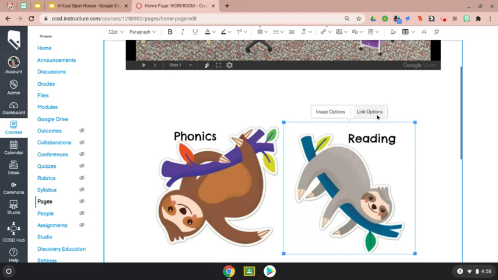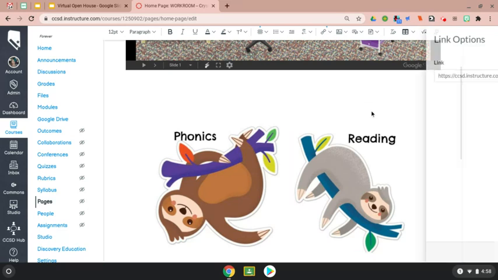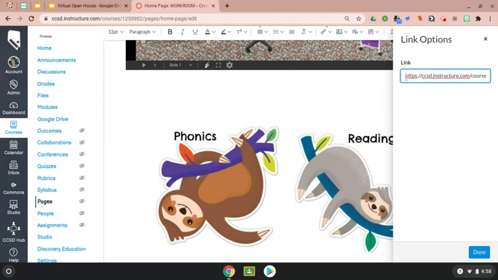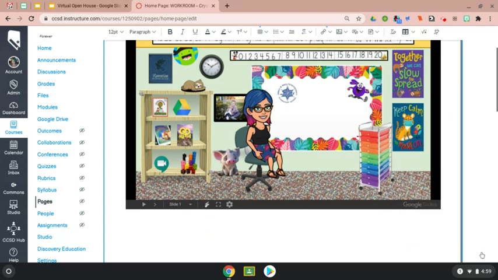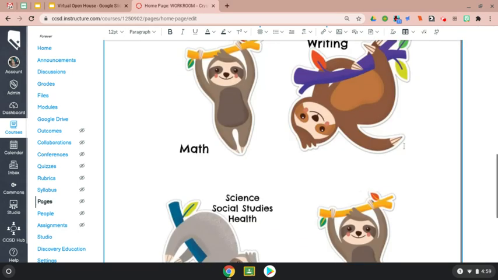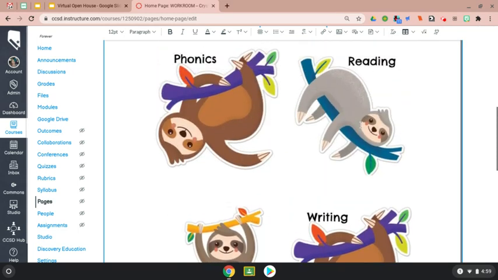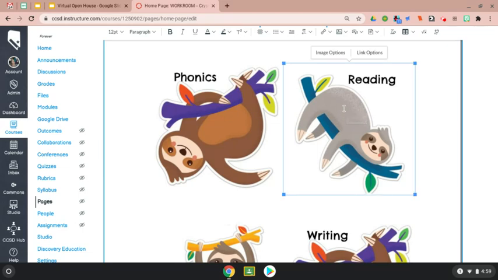Now, first, we're going to go into link options. I have one note to say. Right now, I have links to a module, and I'm actually going to delete that, and I'm going to Control V or right-click paste, and this is going to take me into that course for reading, and I'm going to press done. Now, before I go anywhere else, I'm going to click back on that.